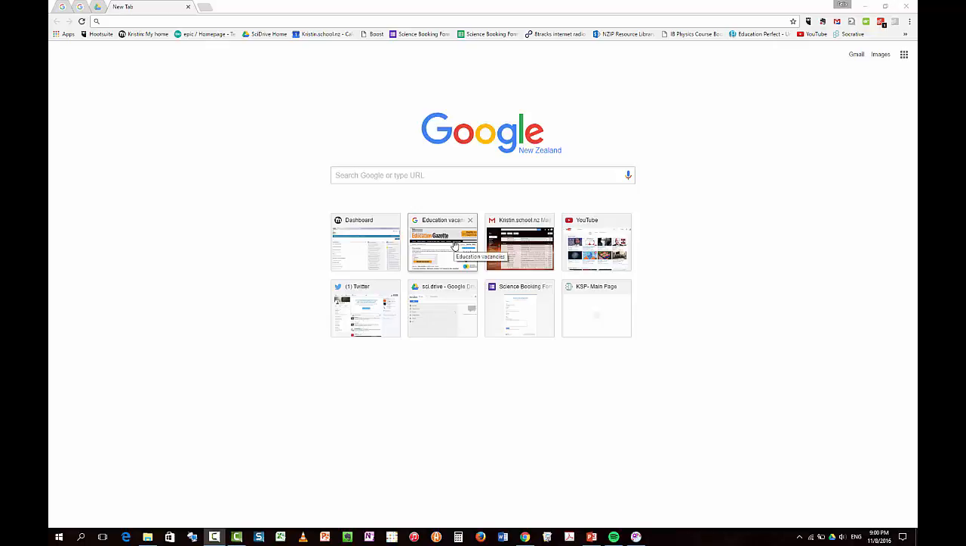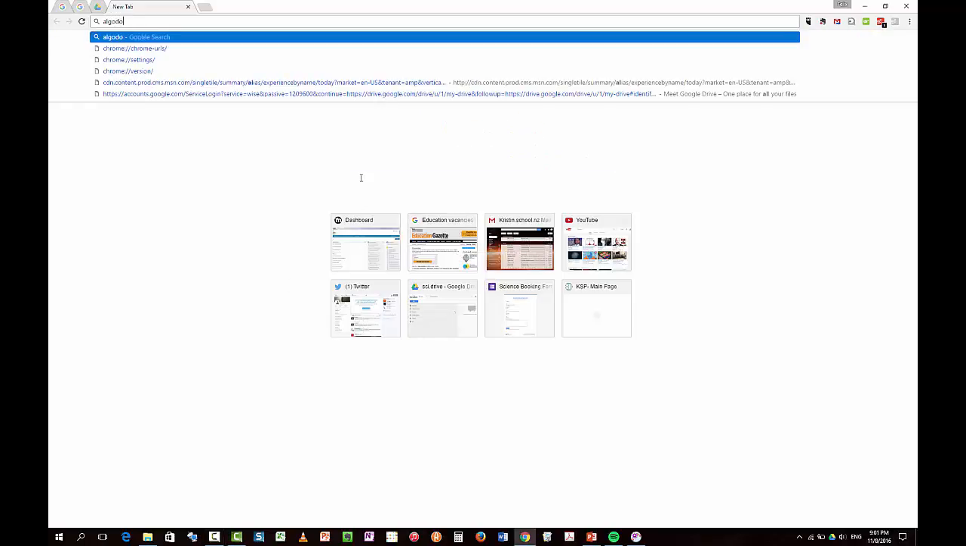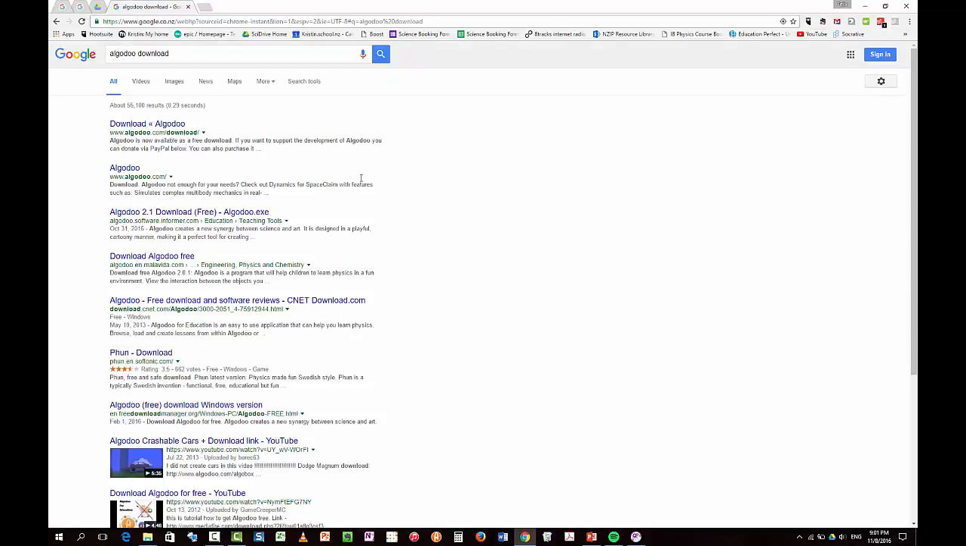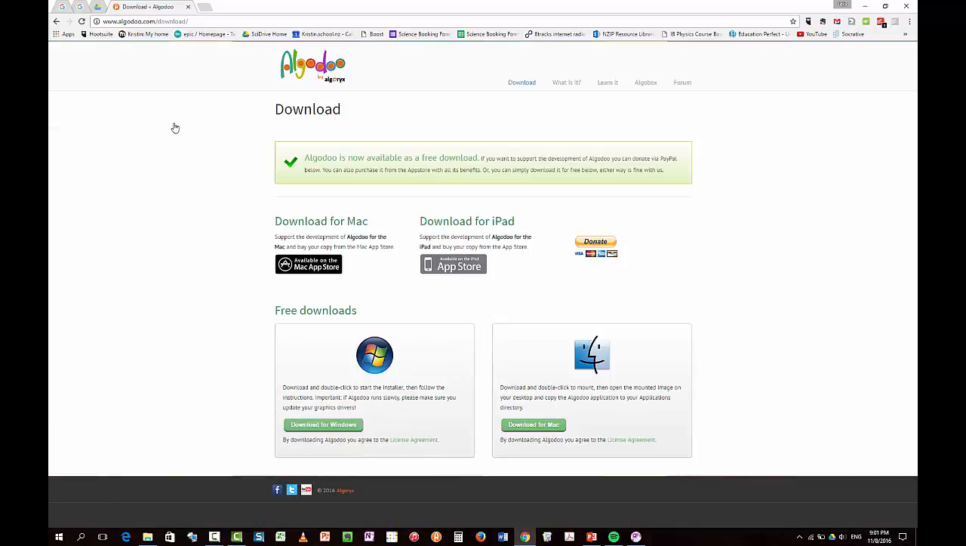Right, in this video I'm just going to show quickly how we can use Algodoo to create a kind of simulation of two-dimensional collisions. So Algodoo is a physics sandbox app. So if we just search for it in Google, you'll find Algodoo, and it's free and it's quite powerful. You can do quite a lot of stuff with it.